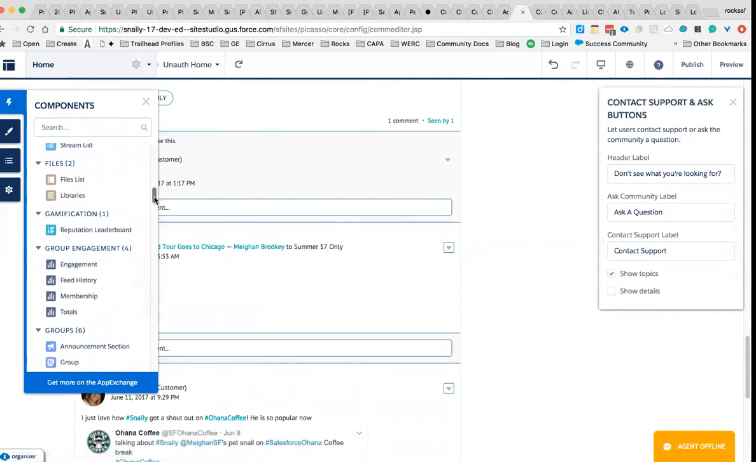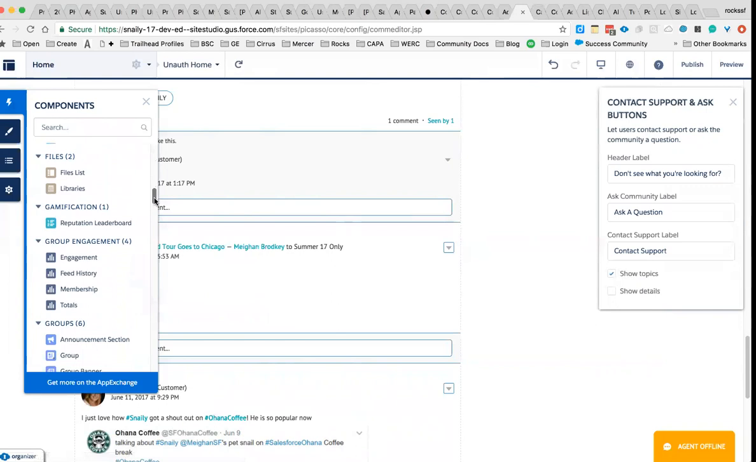You have your files list and your libraries. Keeping in mind, you can have things that are in your chatter files that are connected to your actual content libraries. It's a great way to display just one specific set of information. Libraries is new. You have your group engagement. These are actually reports that you can put onto the group pages that your group manager is only able to see, so that they can see how well their group is doing.